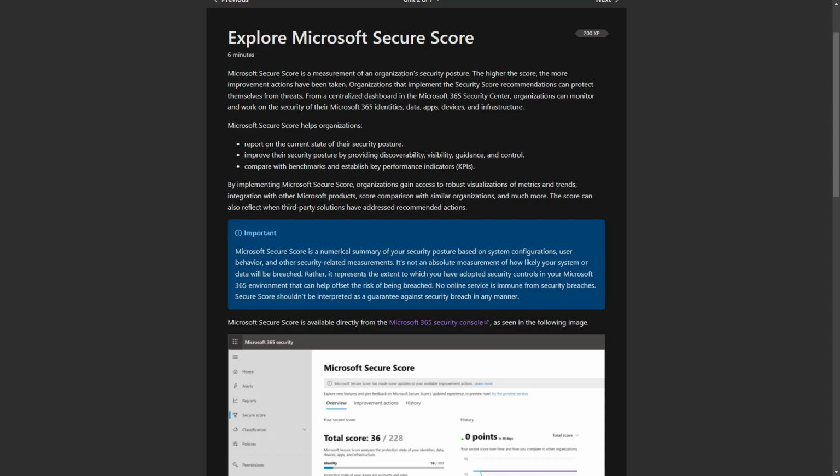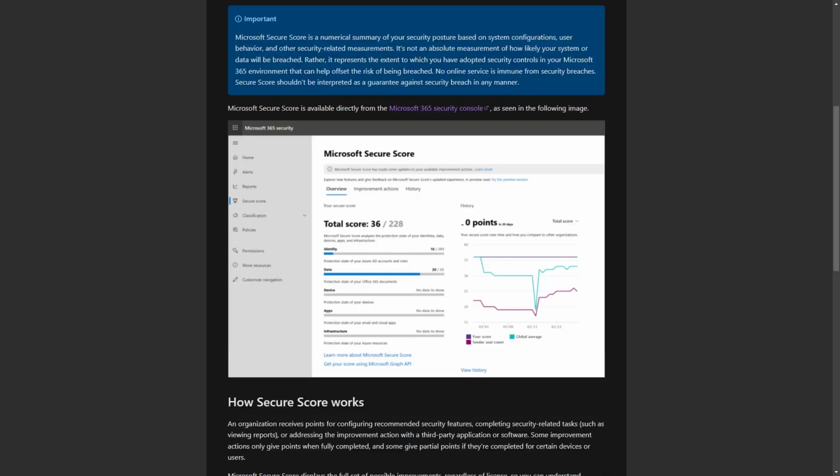No online service is immune from security breaches. Secure Score shouldn't be interpreted as a guarantee against security breach in any manner. Microsoft Secure Score is available directly from the Microsoft 365 Security Console, as seen in the following image.